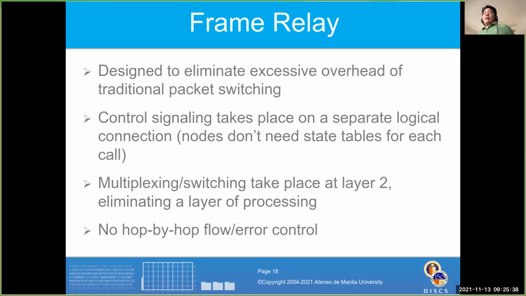So control signals take place on separate logic connections. So the nodes don't need state tables to know each other, right? So it's basically managed by a frame relay network. Frame relay networks deployed by telecommunications companies tend to be shared. So you connect, for example, branches to each other.